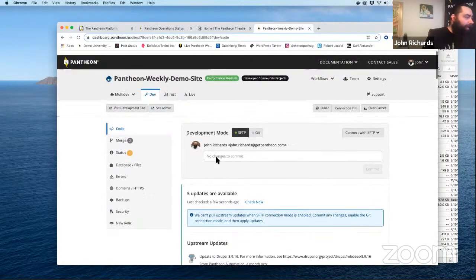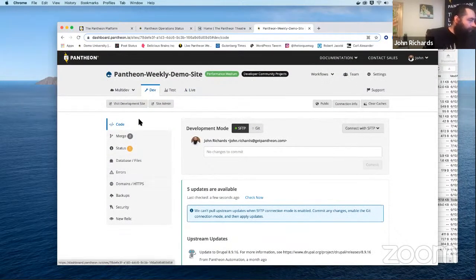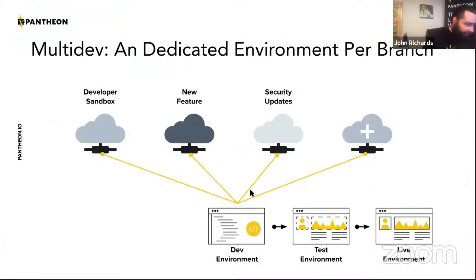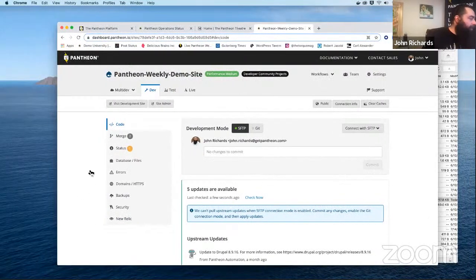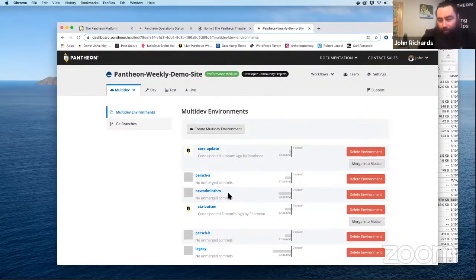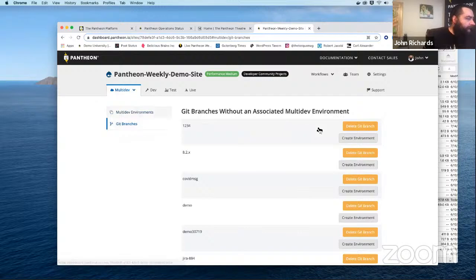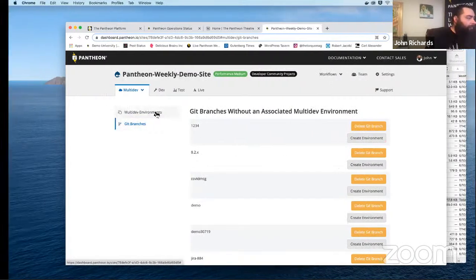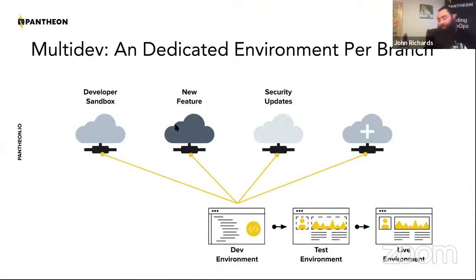And so what we've done is incorporate that into this idea of multi-devs. Using the multi-dev feature, you can spin up new sandbox environments based on Git branches. If you create a multi-dev, it will create a branch for you. You can even look at your current branches and say, I want to create an environment based on this branch. Very powerful tool for working together with people, or if you've got multiple streams of work happening, like security updates and new features.